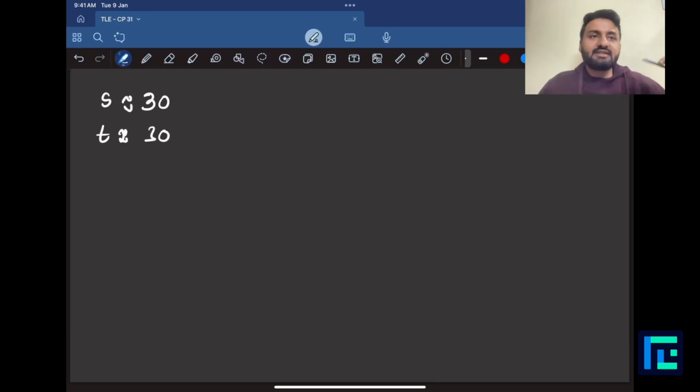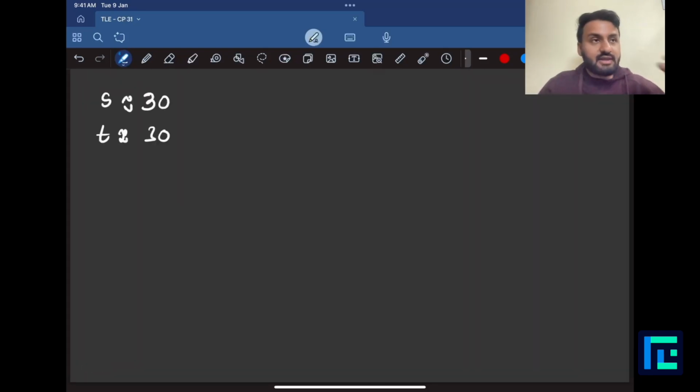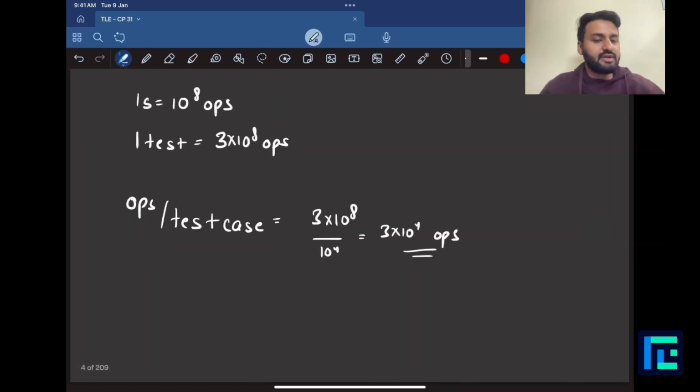Okay, so let's just say that I am creating a solution that depends on this 30 order. Then do you think I can, for 10 power 4, create a solution that runs in something like S cube? Can I create something like S cube? Yes, I can, because S cube means I'll be creating something like 30 cube. And 30 cube approximately is 3 into 3 into 3, that is basically 27, and then you have 0, 0, 0. So you have basically 27,000 operations. And that is definitely lower than 3 into 10 raised to 4.